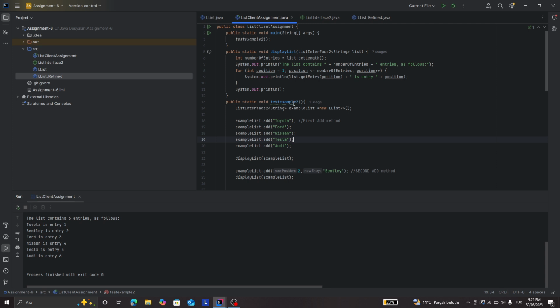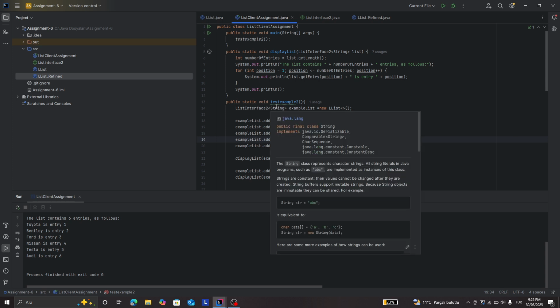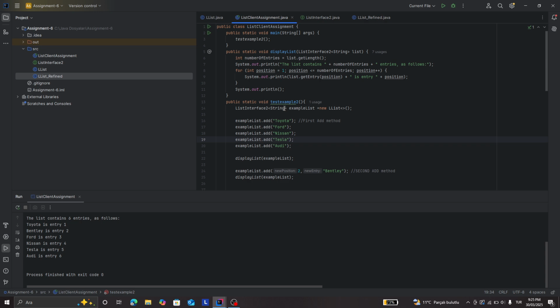Public static void test example 2, and we have a list interface 2 of string. By the way, in this area the type can be changed with integer or string or whatever you want within the data types, and this means that any list interface 2 implementation can be passed to the method, and the generic type is string, so this method will display string lists.